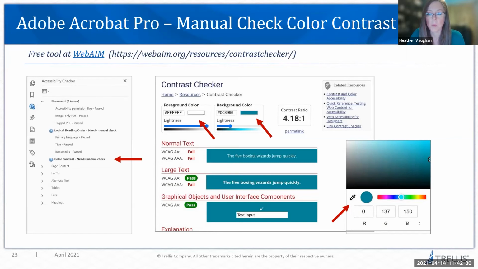it will open up a window that has an eyedropper tool. And then you simply drag that eyedropper tool around in your PDF document and click on foreground color and background color. And what it will show you here is normal text, large text, and then graphical objects, whether it passes or fails. So you just simply select your colors and check this out, and it'll identify if it passes or fails. I use this probably every day. I absolutely love this resource.